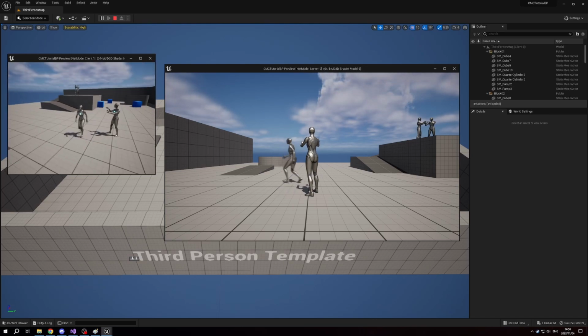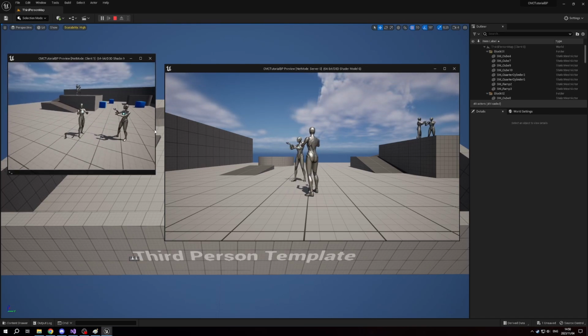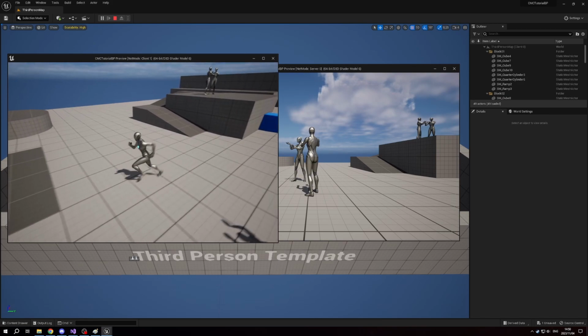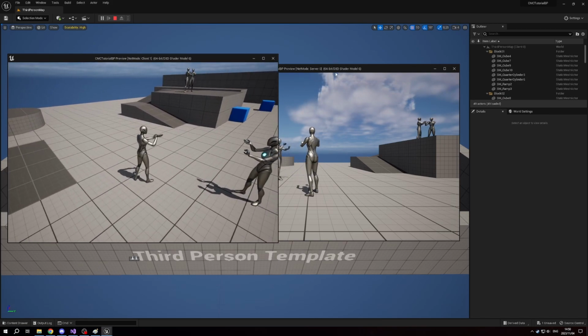Because Unreal crashed, I'll have to redo some of the settings. So once again, we can push up now and enable corrections, and we want to enable lag. Alrighty. So now we're at 500 ping, playing on the client, and you can see the delay on the server side over here.